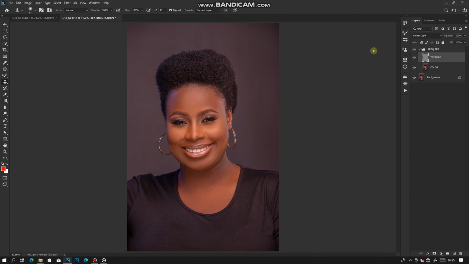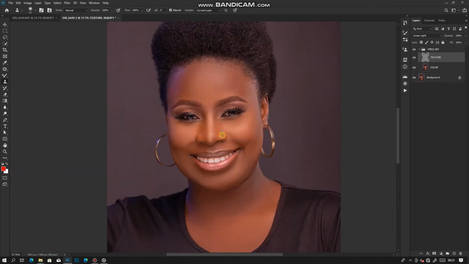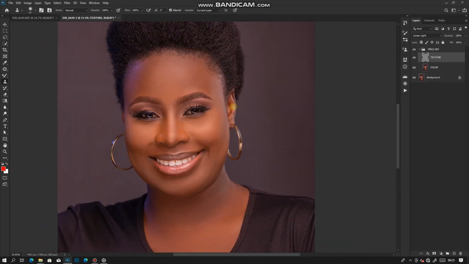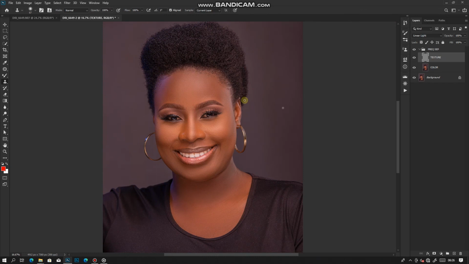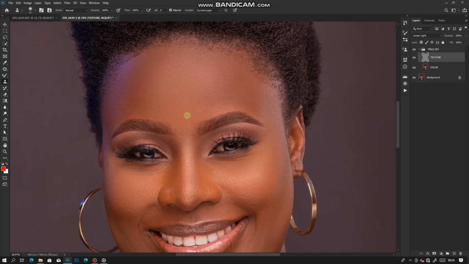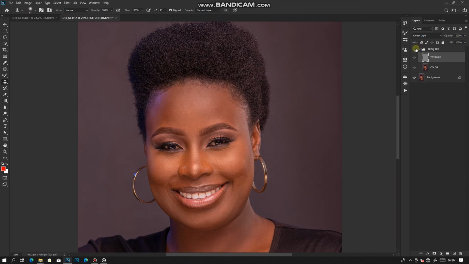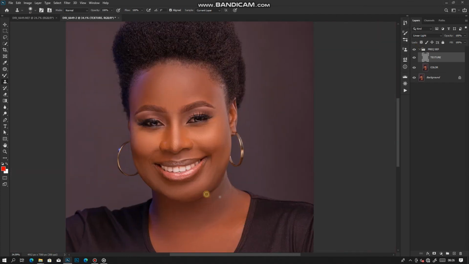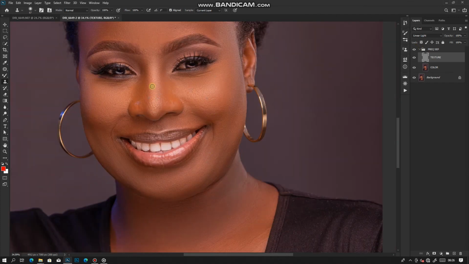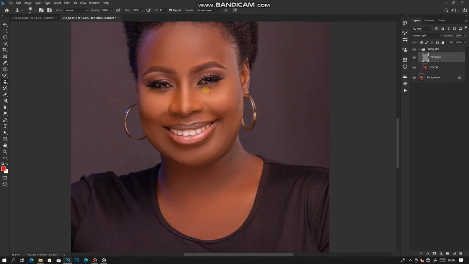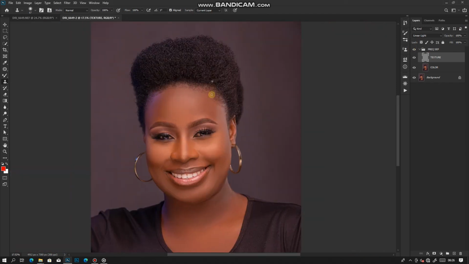Yes, that is how easy you can work with a mixer brush to edit your beauty portraits. When you see the before and the after, you see that I've blended the skin very well, but I've retained the naturalness of the skin. I've only removed the pimples and the spots and blended the color.